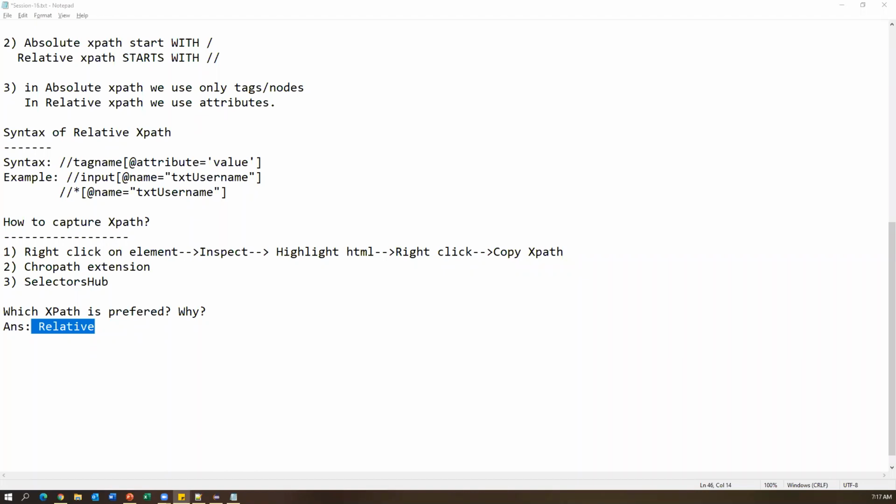Most people will say relative XPath is very small and absolute XPath is very lengthy. So if I use absolute XPath in our script, it will look ugly, and that's the reason we go for relative XPath. But that is not exactly the right answer, guys. There is a technical reason behind that. So why exactly do we use relative XPath? Why not go for absolute XPath?